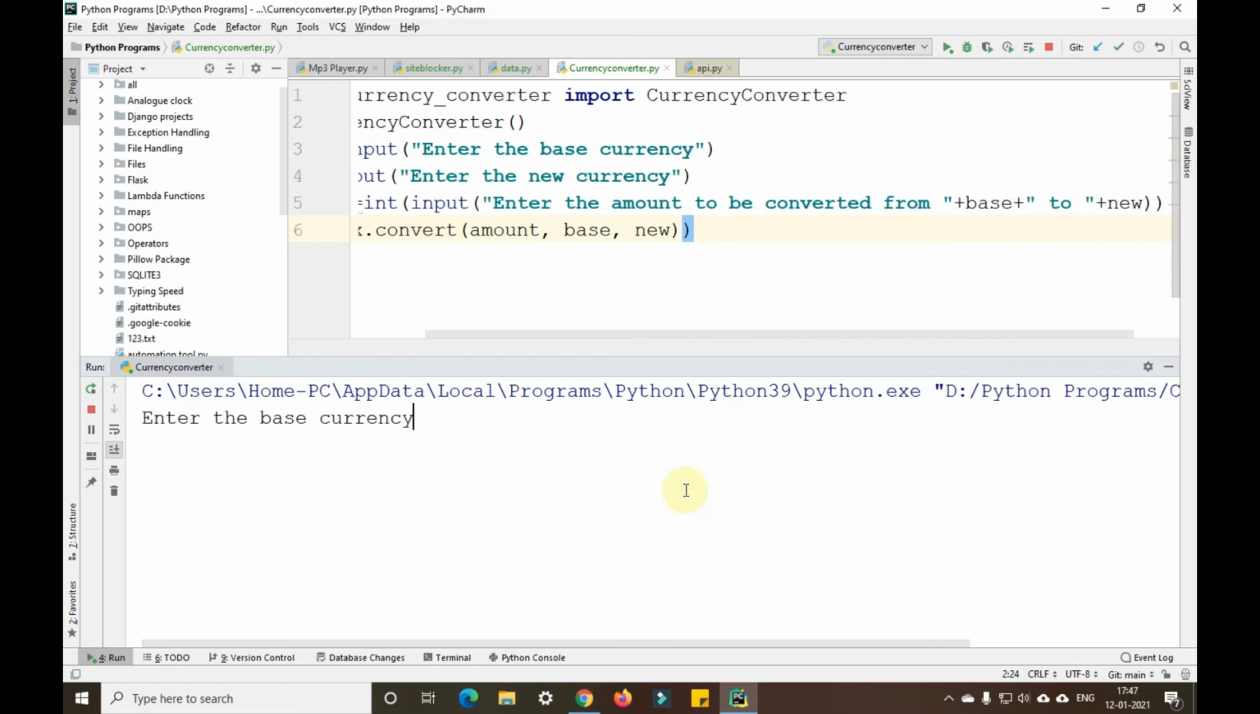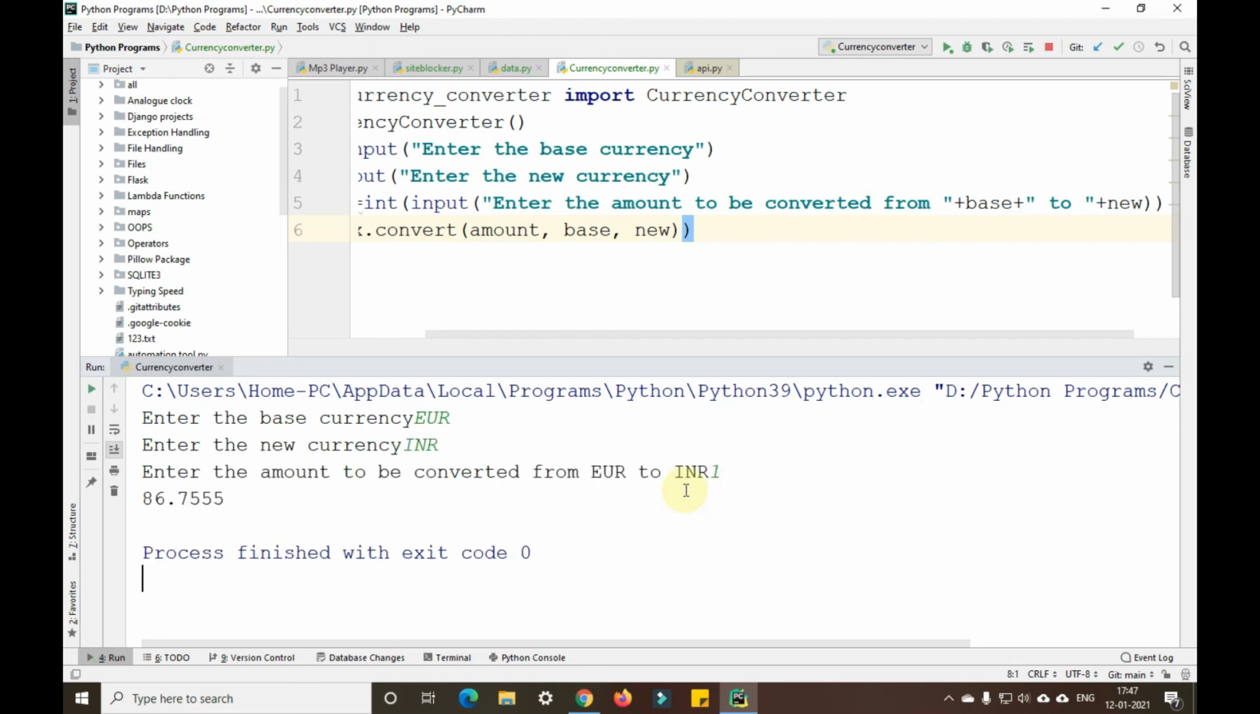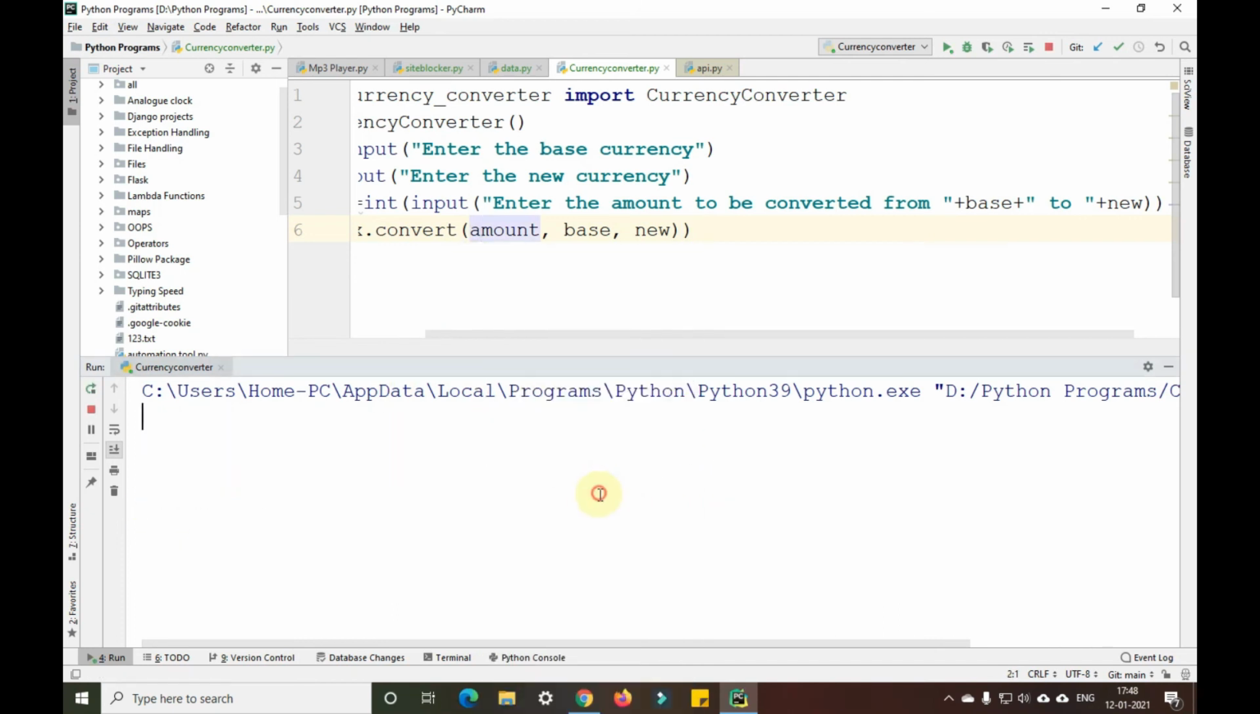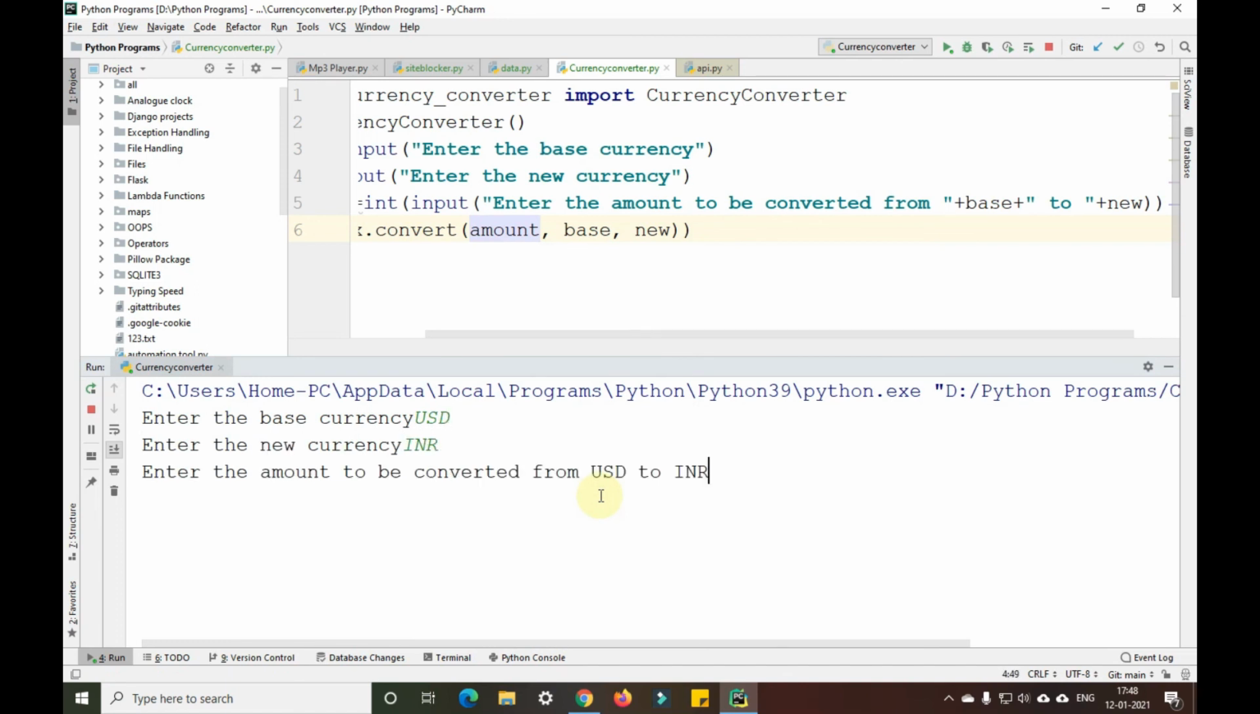Okay. Similarly, I'll show you for euro as well. I'll give EUR INR 1. 1 euro equals 86.7555 rupees. So similarly for USD INR 1, 1 USD equals that many rupees there.